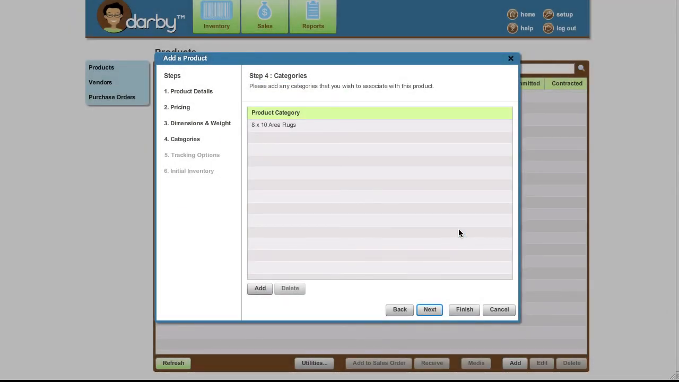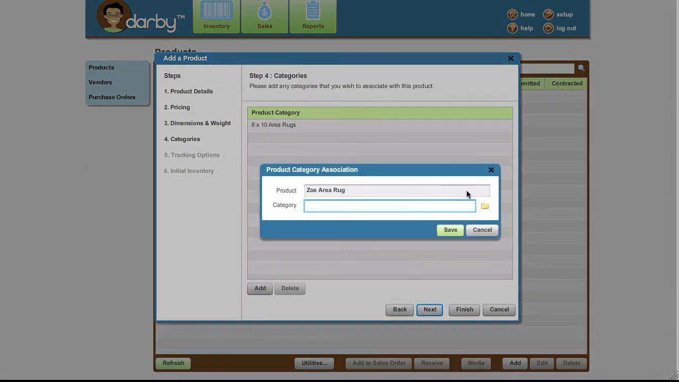You can add more than one category to each item. So for example, if this is a side table that you also use as a bedside table, you can enter both of those categories. You would just click Add again and then navigate to the new category.